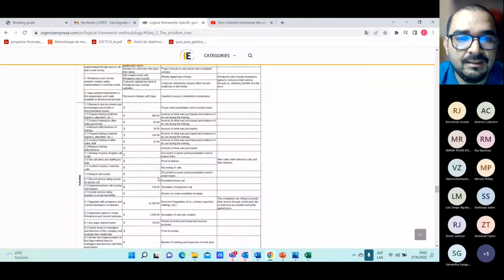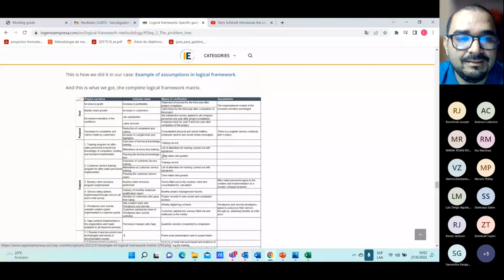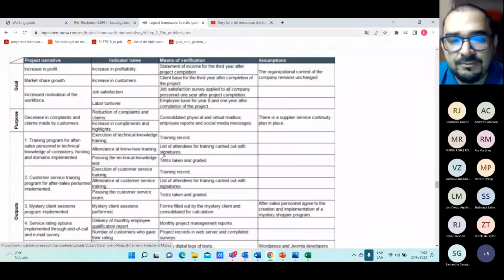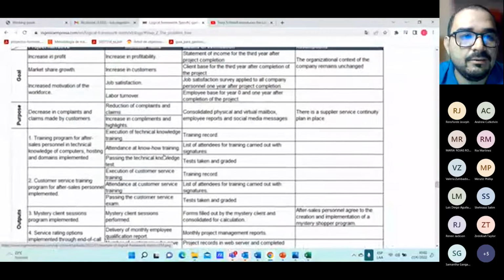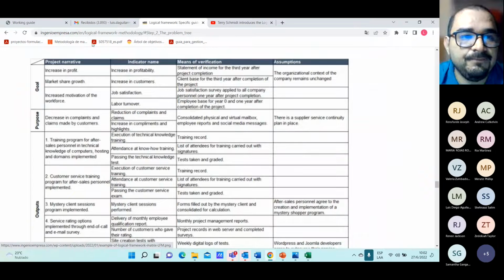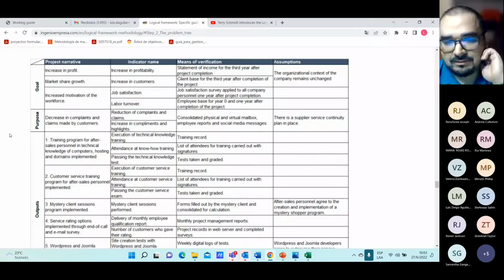So we have here the finished logical framework. In the case of Colusa, it's a little bit big. I'm going to put also the link in the chat so you can see it and study it a little bit. Let's see it.